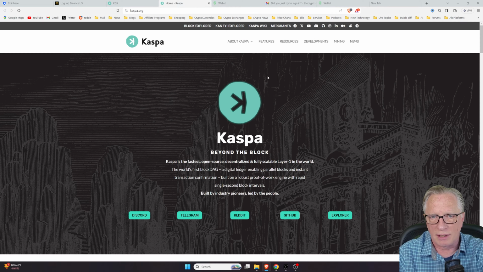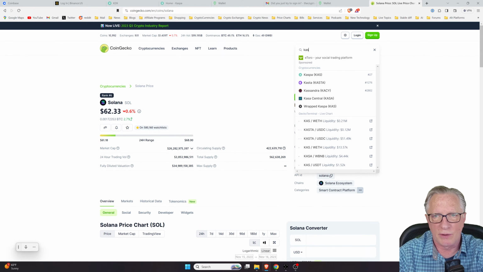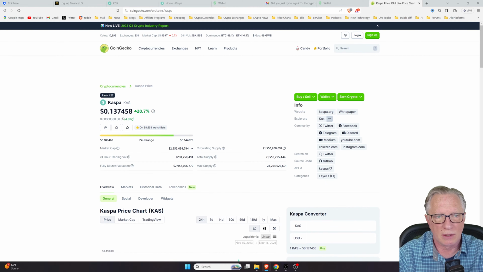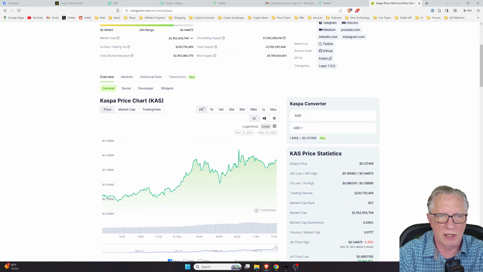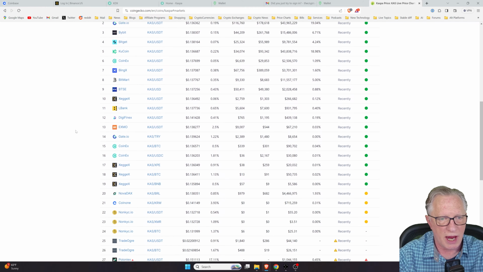Alright, so I'm here on the Kaspa website. This is a great resource for finding out more about Kaspa, what it is, how it works, how to get your hands on it. Another great resource is CoinGecko. You go over to CoinGecko and search for Kaspa or KAS. You can look at the current price and the charts, and they have this real handy tool down here, markets, that show you where you can get your hands on it.